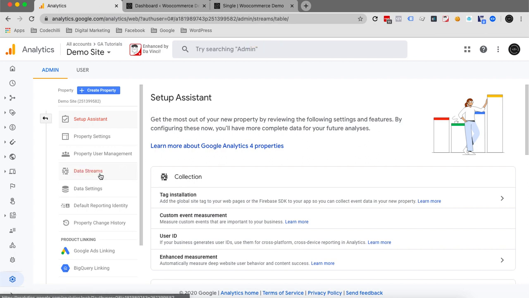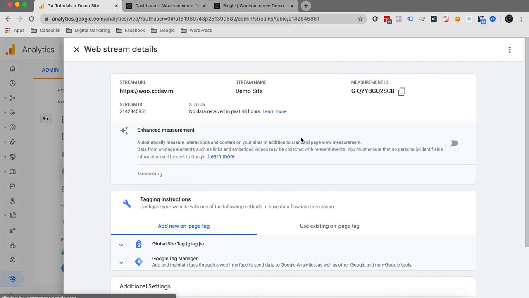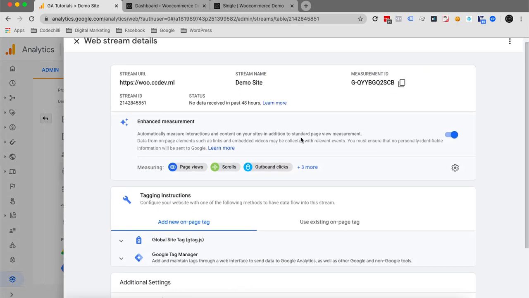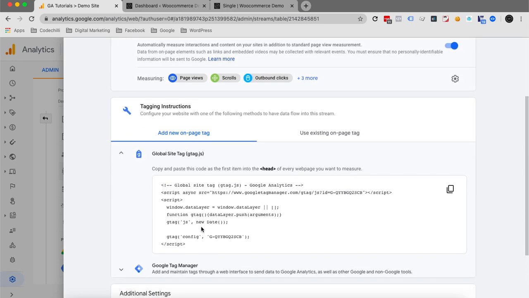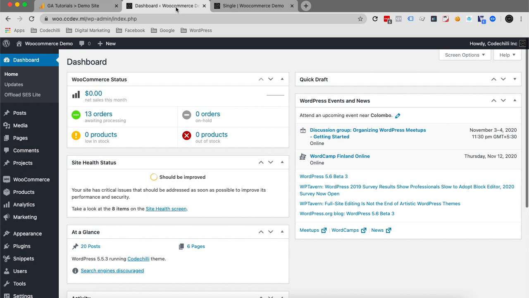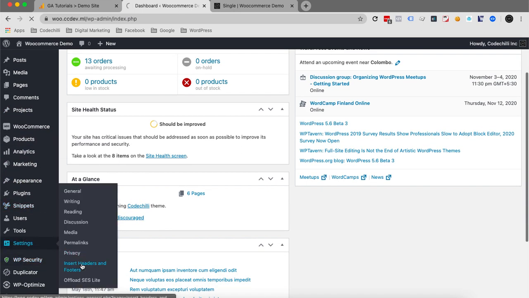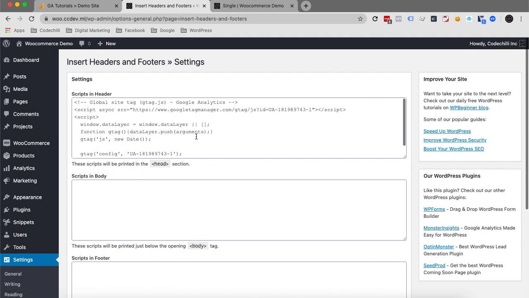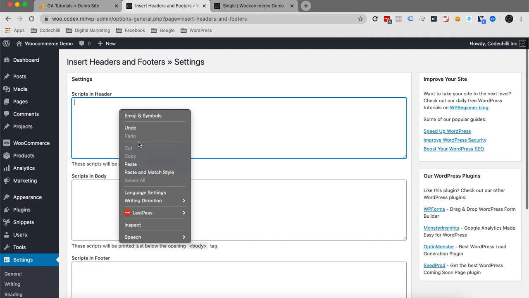Go to Data Streams and our site is here. Click on that and enable enhanced measurement, and go to global site tag, and here we can see our tracking code. So let me copy this and go back to my site. I should paste this in the header and footer. Right, let me delete the existing code and replace it with the new one.